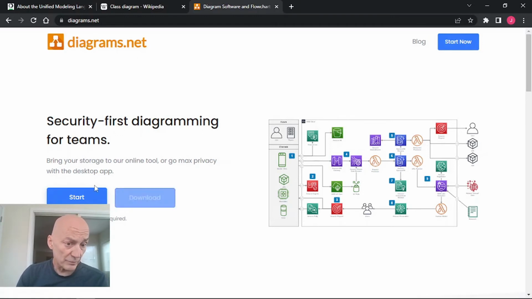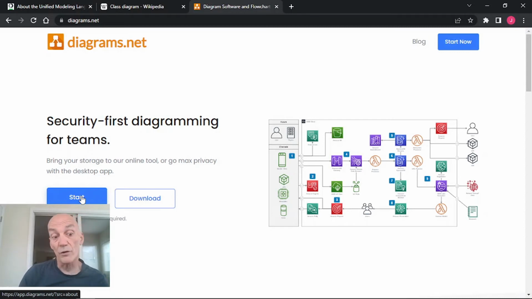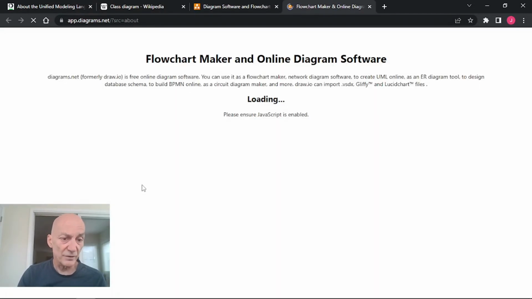You can use it in your browser. I can just click start and I use it in my browser. You can also download it locally to your machine as your drawings get more complex. It's probably beneficial to download it and use it there directly. But again, for simpler drawings or when you're starting out or when you want to share things with other people on the fly, it's nice to just be able to do it within your browser. So I'm going to click on start.